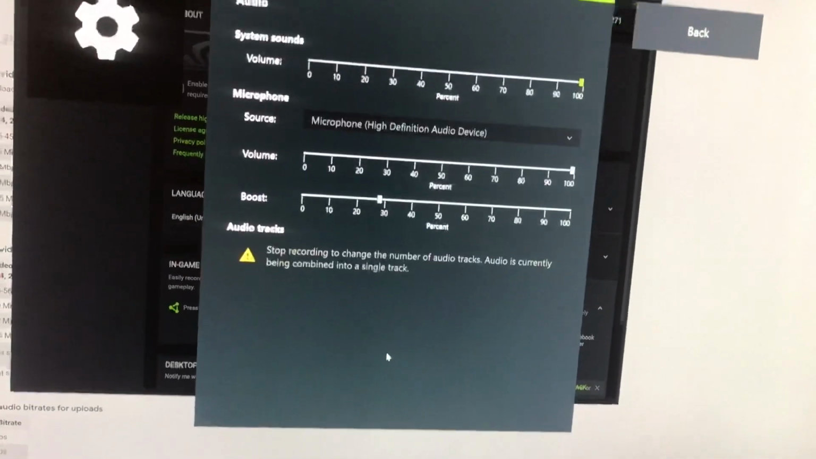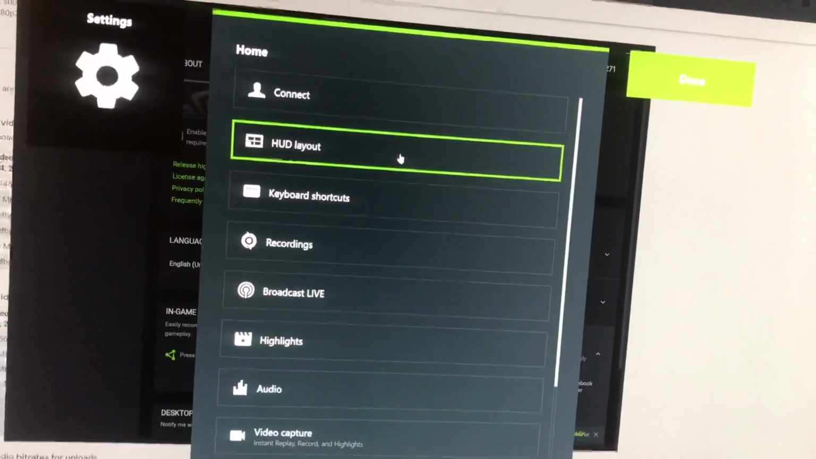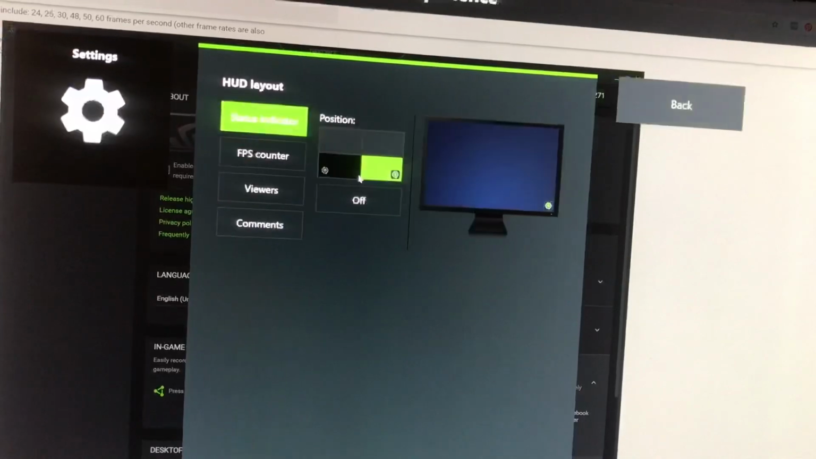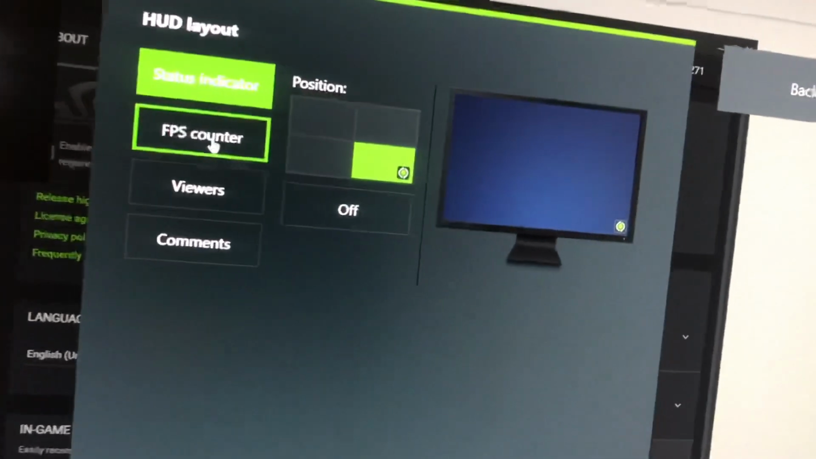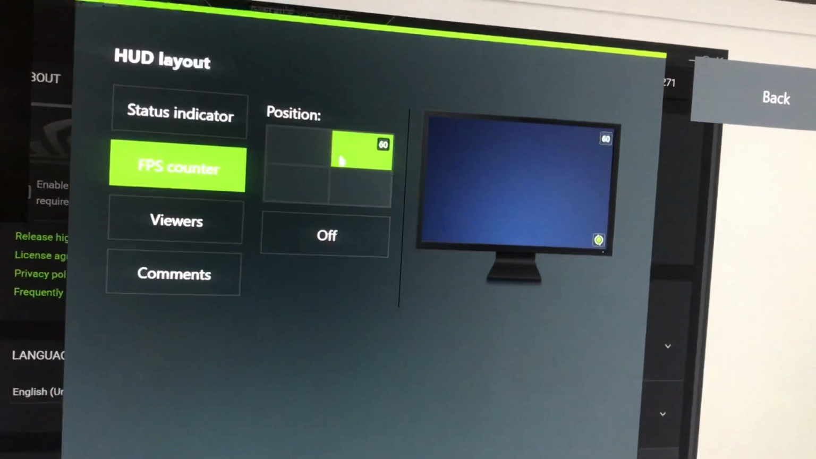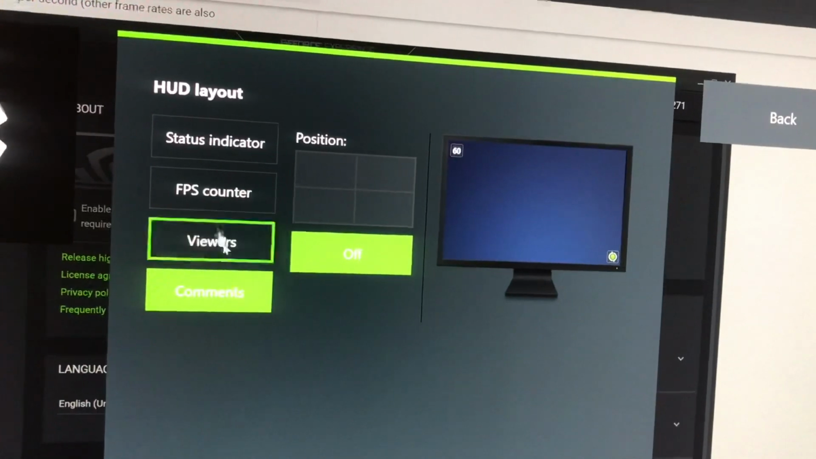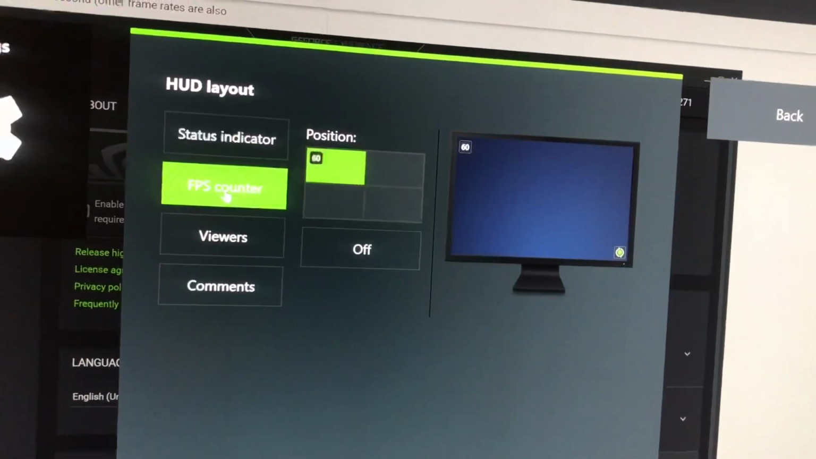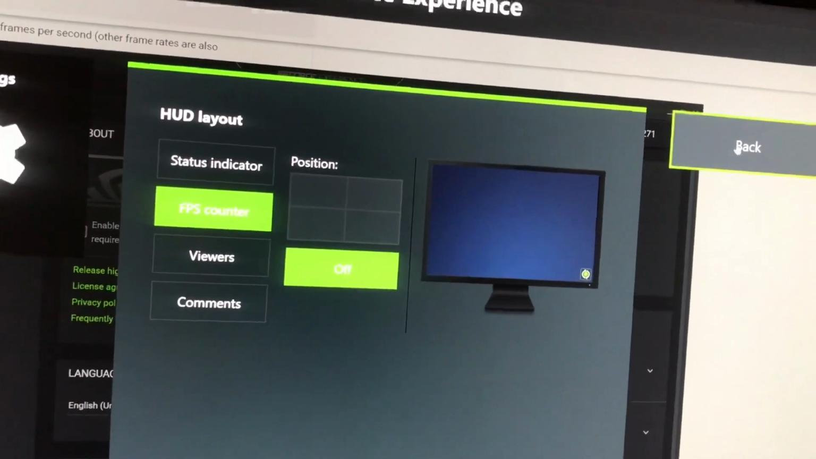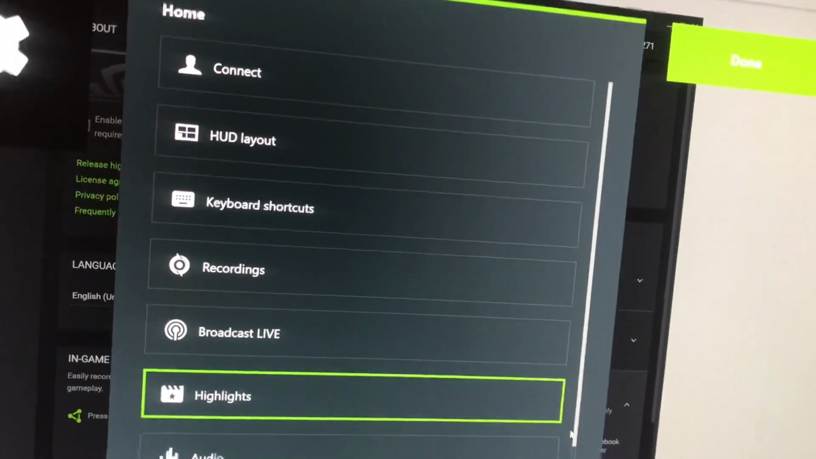In the audio, there's volume boost. Go back to HUD layout. That's if you want to show the frame rate here while you're playing, viewers for live streaming, comments, and status indicator. Okay, that's it.